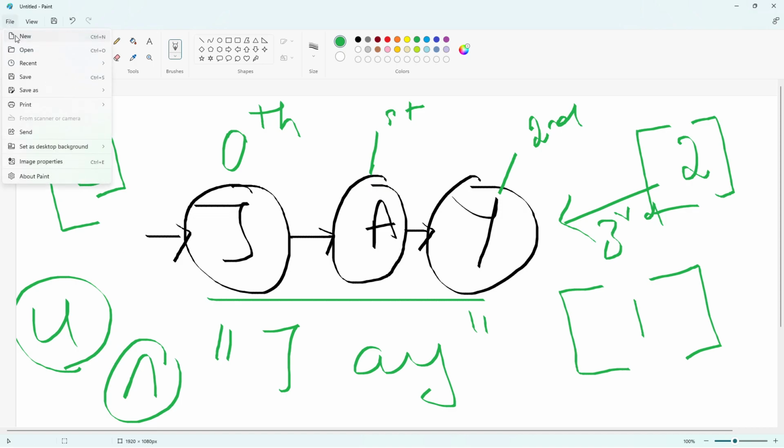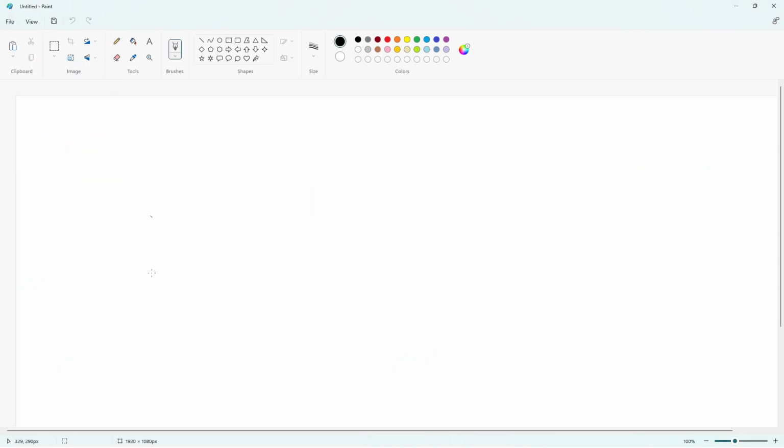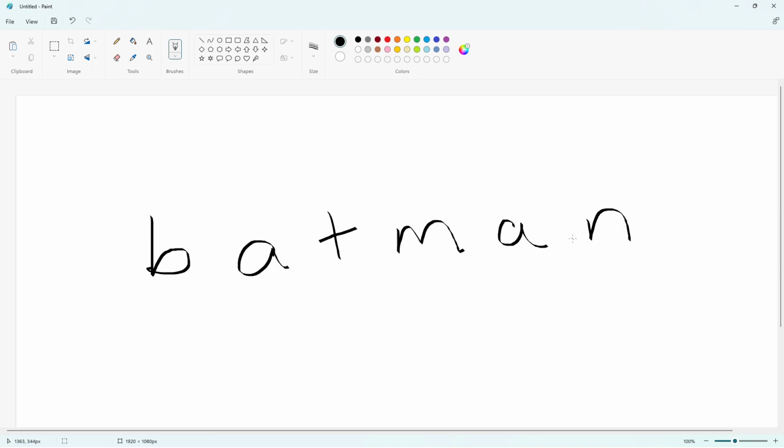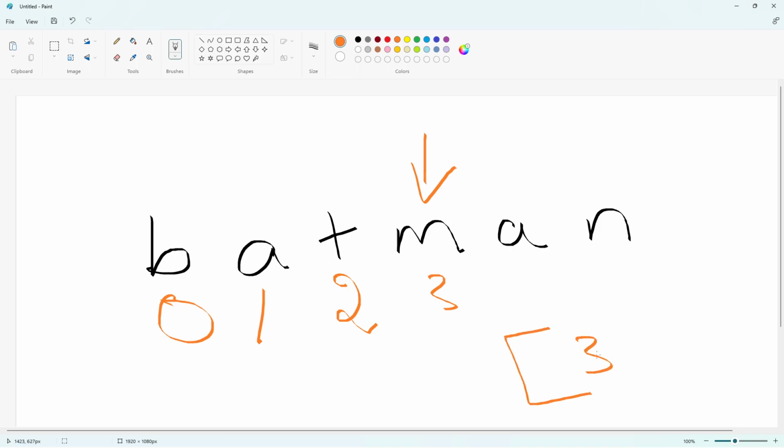Let's try with another word. So let's go with Batman. So if I want, say, M, so I want M. So M is going to be 0, 1, 2, 3. So if I want M in Batman, then it's going to be square bracket 3. So if I want B, then that is going to be square bracket 0. And if I want A, that's going to be square bracket 4.